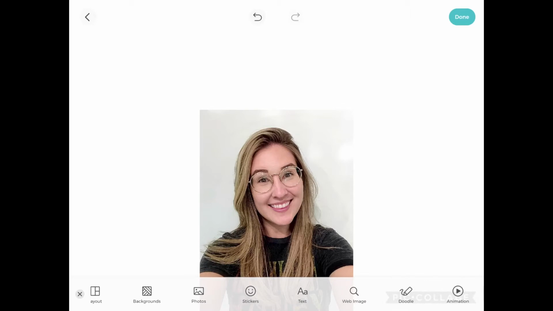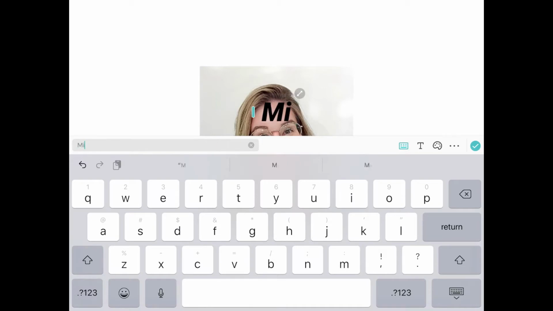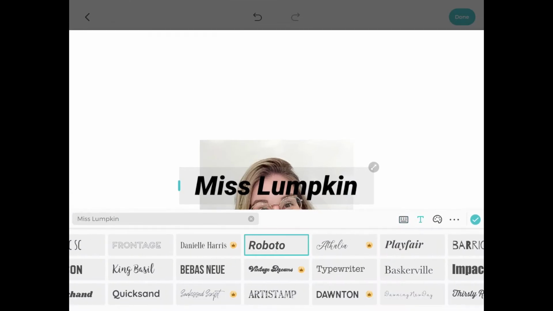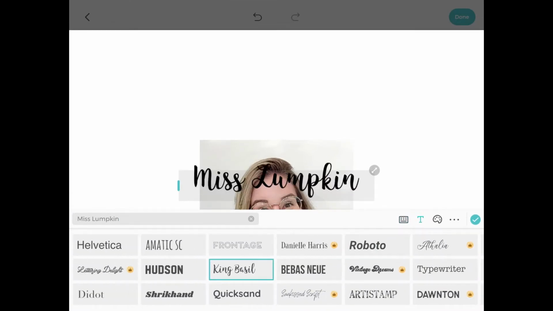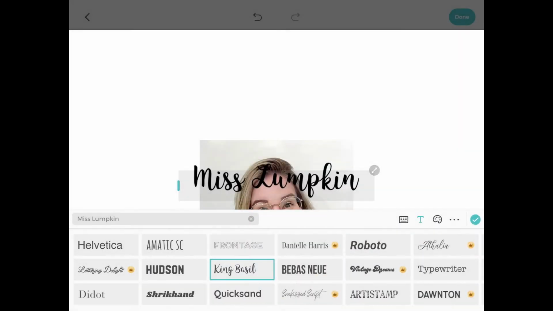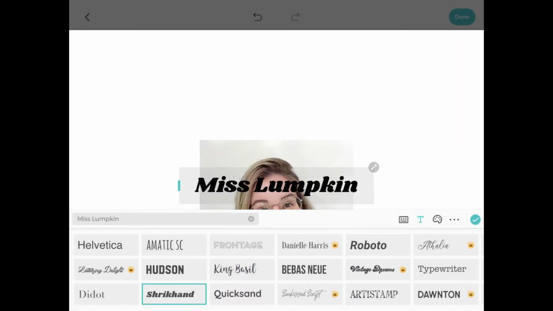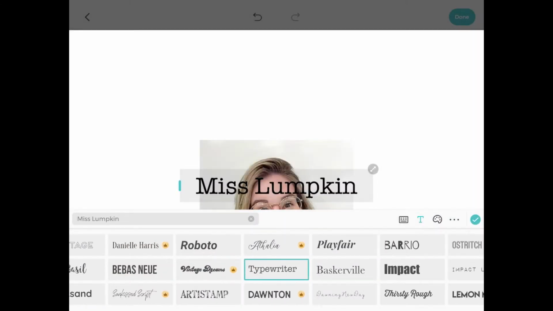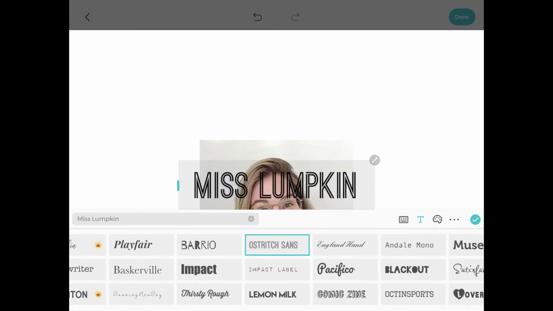Then the next thing we want to do is add our name. At the bottom there's an A or 2 A's that stand for text. So I'm going to click that to add my name, Miss Lumpkin. And then at the top of this little bar, right next to the thing that looks like a blue keyboard, there's a T, and that stands for text, and I can pick which kind of text I would like. And you can see some of them have a little crown next to it. That means we have to have the paid version to use that. So that's what that means if that pops up. So just try to pick one that comes with the free version.